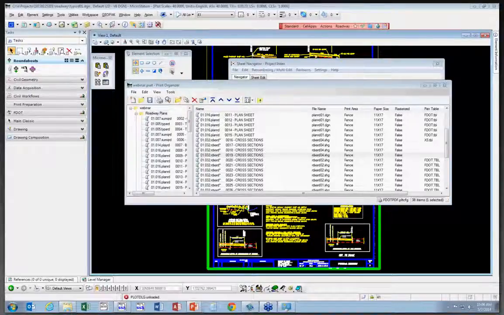I created a print style in the print preparations DGN lib. The styles show up in the print dialogue's apply print styles area, but they do not show up in print organizer. Did I use the wrong DGN lib?